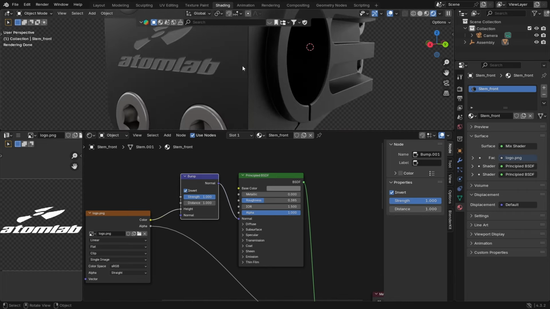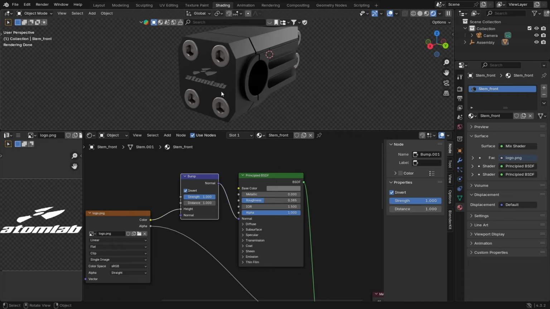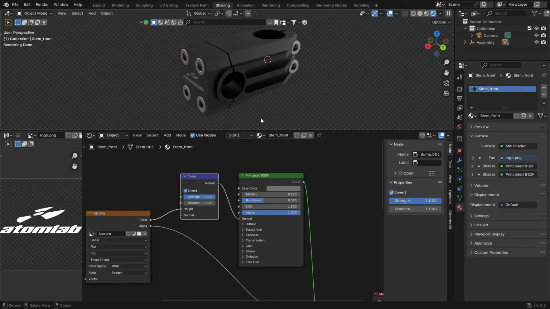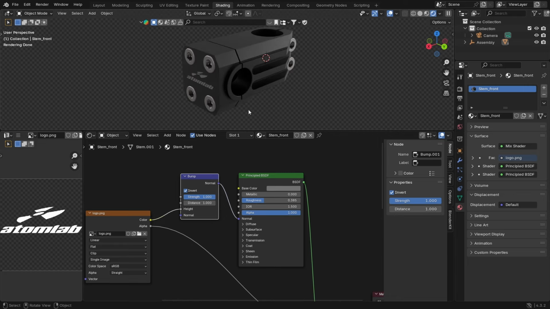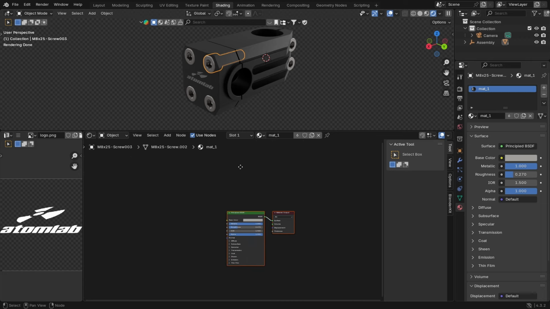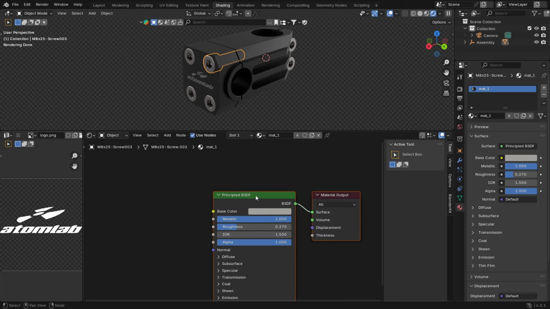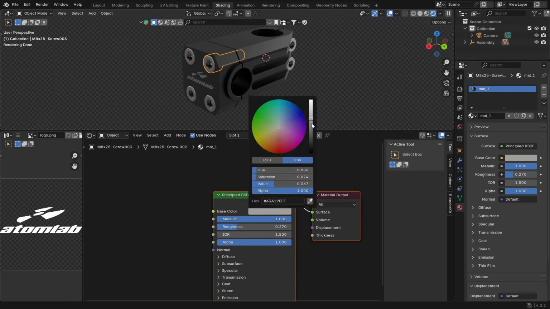We've made just a few small adjustments here, and the stem already looks much more realistic. We could spend a lot more time tweaking the shaders in the Node Editor, but for our purposes, this is already great. The final adjustment we'll make to this texturing is to darken the bolts a bit, as I find them a little too bright. To do this, simply select one of the bolts. In the Node Editor, click on the base color of the BSDF and adjust the value to make it darker.